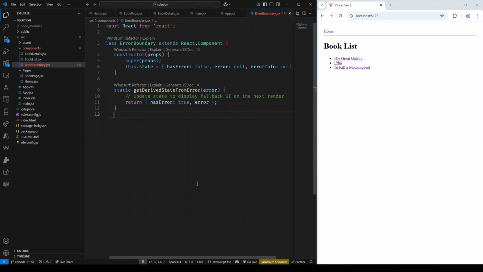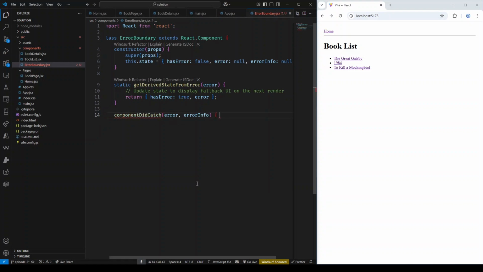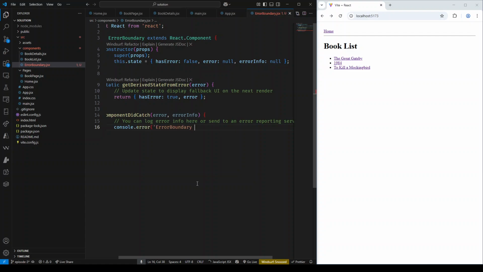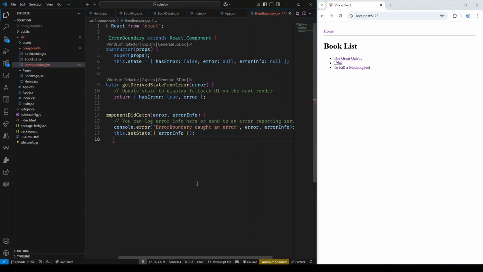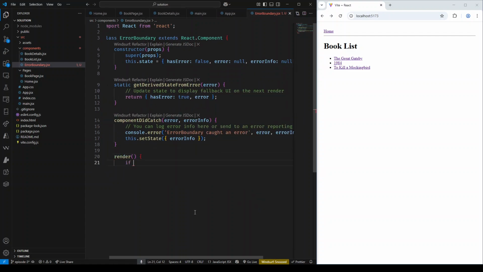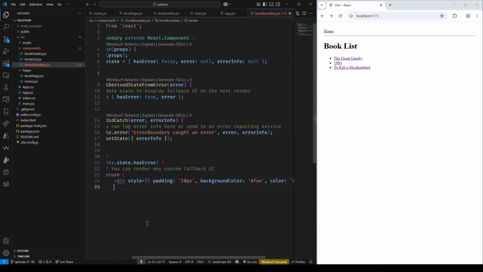We are going to set hasError to true, and we're going to set the error to the parameter we receive. Then the lifecycle method lets us do some logging if we want. We're going to simply console log something and update the state, and then render. If there is an error, let's render our fallback UI to tell the user that we encountered some issue and we're not able to render what we want to render, right? And we can also give the user the opportunity to retry.